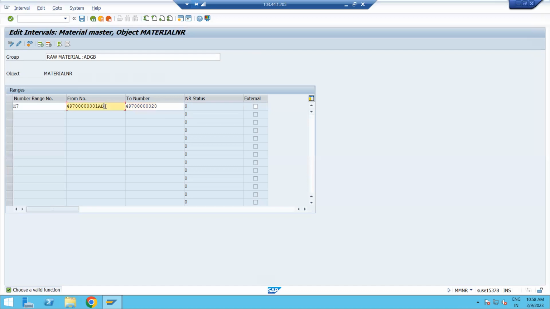Now, how will the system understand whether it is internal number range or external number range? Below this external, you can see this parameter. If you click on the flag, the system will understand that although you have given numeric numbers, you have made this number range external. Okay. So mostly we use the internal number range. It helps us for reporting purposes.